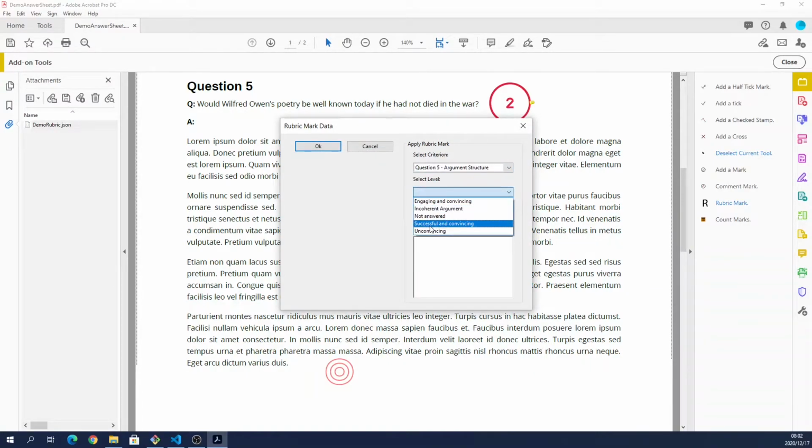While adding the mark for the argument structure, I see that there are 5 pre-configured levels. Based on the names of each of the levels, I feel that the correct level is successful and convincing. However, I would want to add a custom comment and also adjust the marks proposed from a 7 to an 8. This is achieved by simply changing the values as desired.